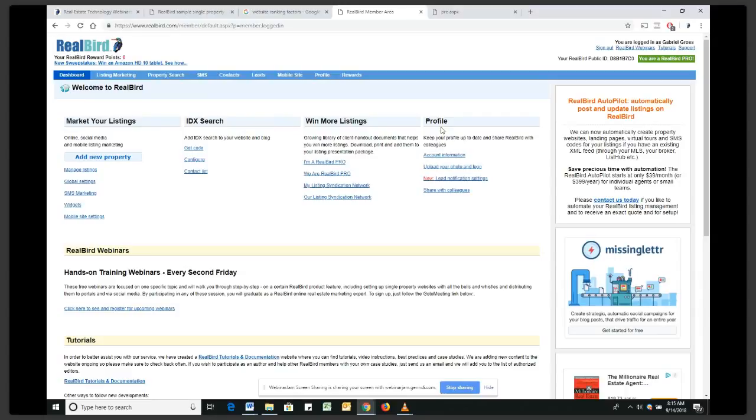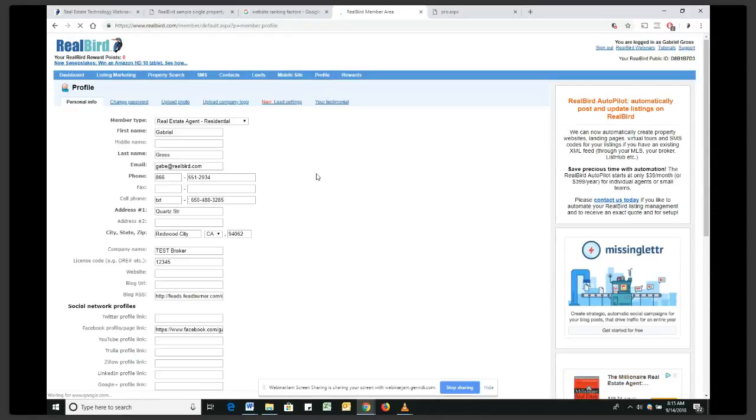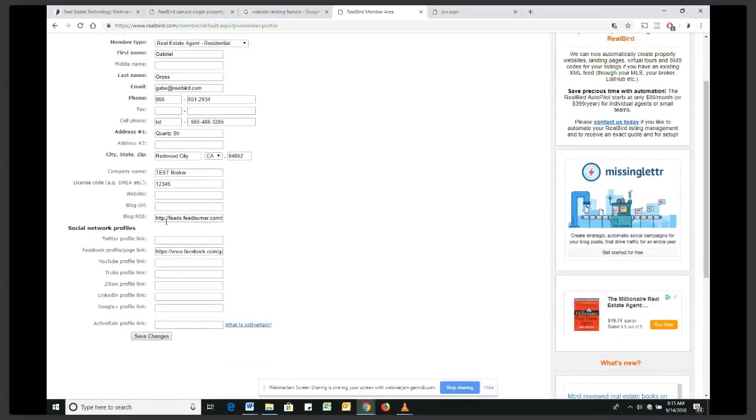You can upload your profile, which is important. Your profile is here. Let me start with that, simply because the profile brands everything that you have. And so make sure that you have your email, your phone number. If you have a blog, you can put the RSS feed in there, and that's going to feed the articles that you publish on your blog into every listing.